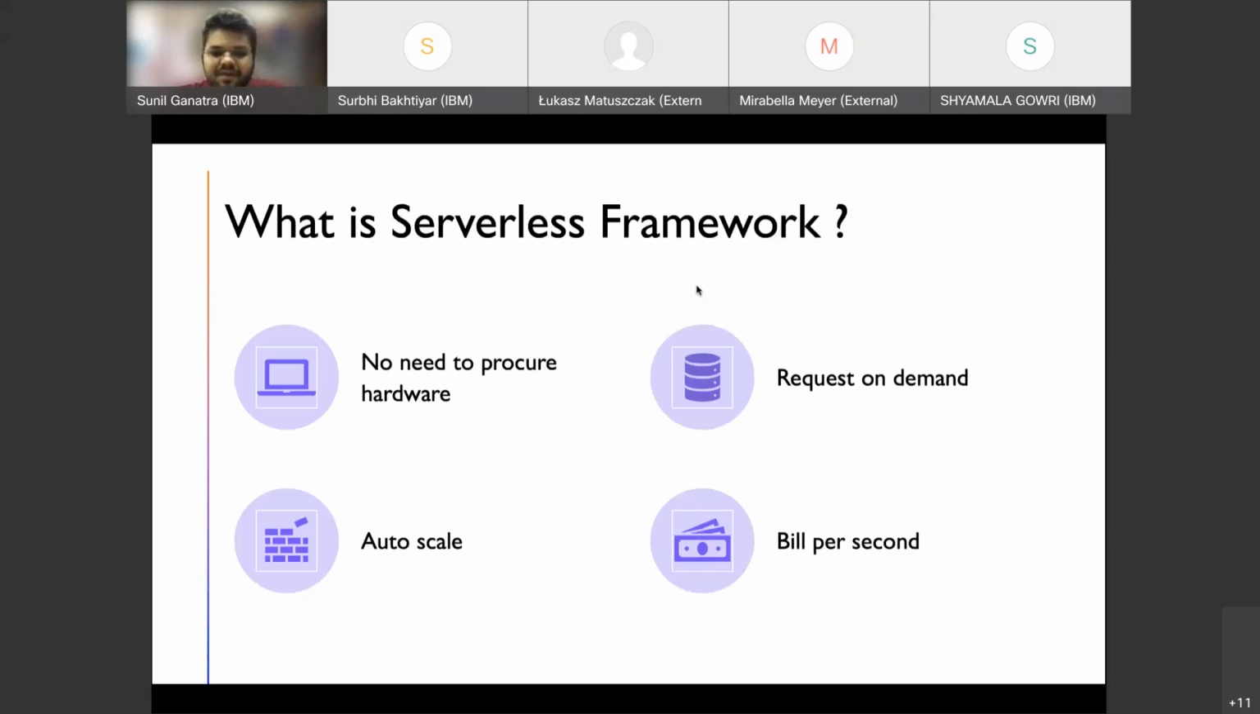So what is the serverless framework? It's an idea, a framework which the industry is adopting nowadays, where the principle is you don't have to procure the hardware and you don't have to maintain your infrastructure. It should be able to scale up automatically, and scale down automatically if you do not have any requests. Billing should be per second.